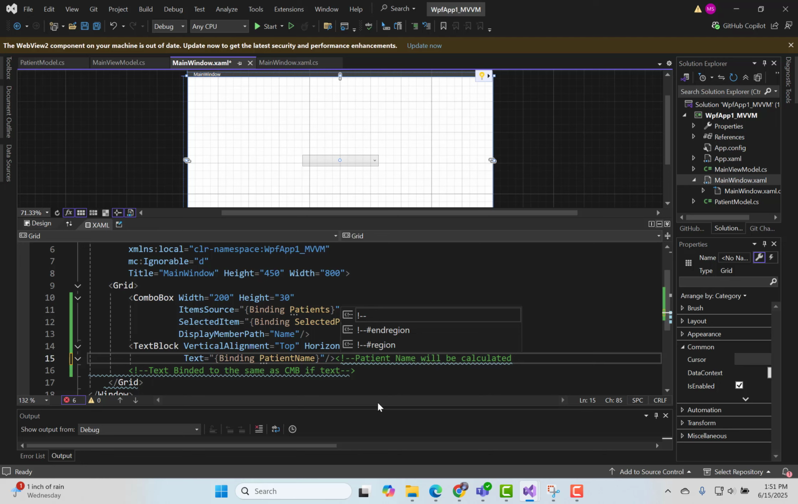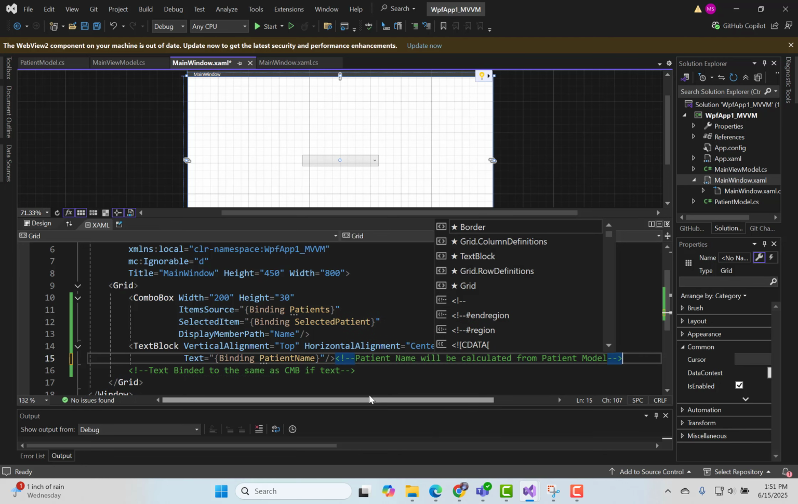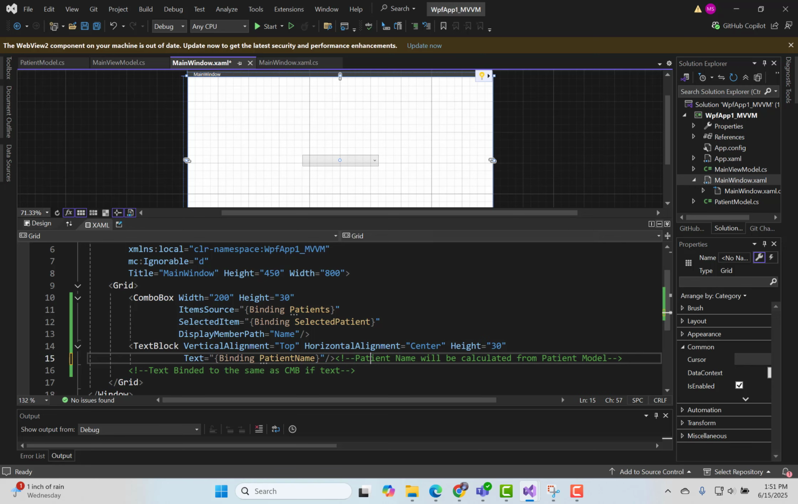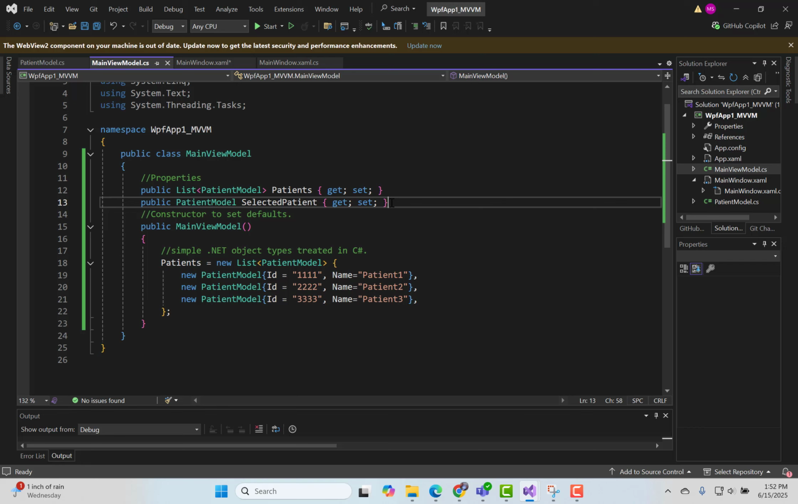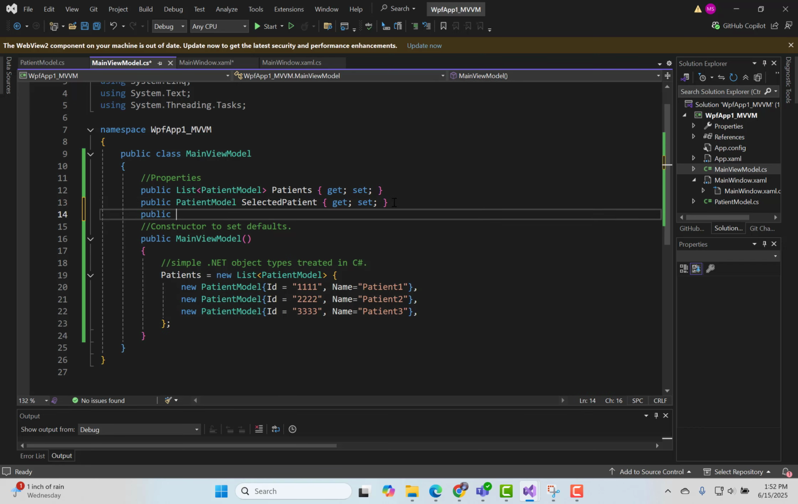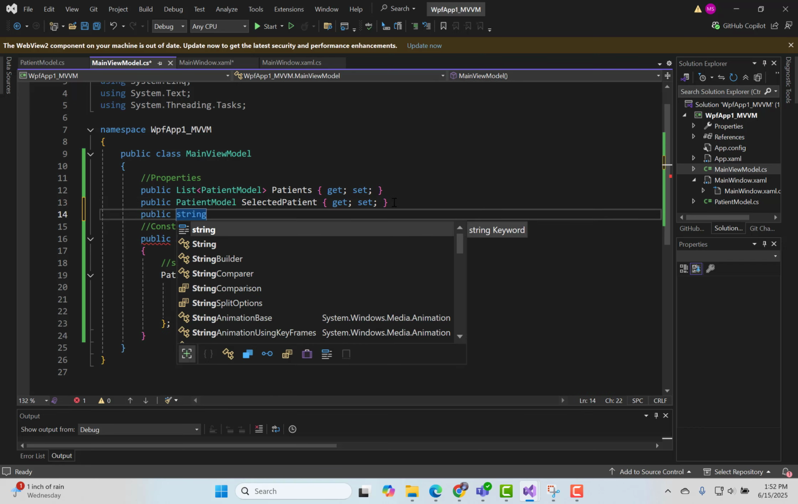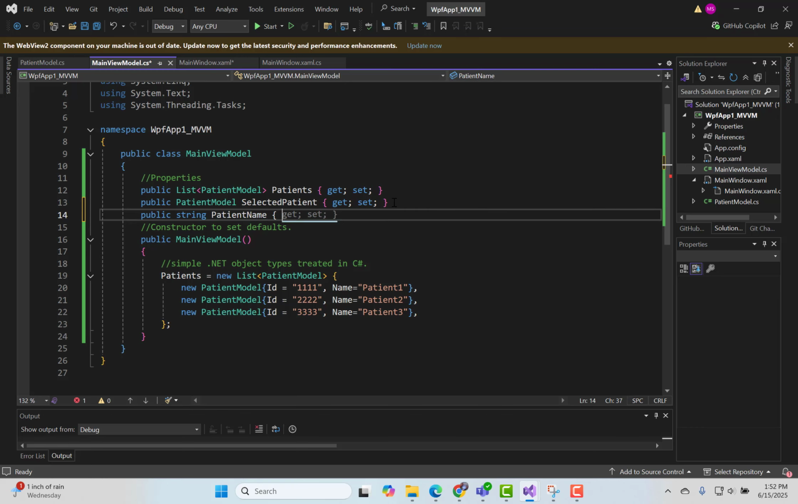So I'm going to create a separate property, and now our combo box and our text block no longer share the same property in their binding expression. So let's go back to the view model, and in the view model, we're going to create another property for the patient name. So keep in mind how you spelled patient name in the binding expression. It is very important to spell these exactly the same. But I'm going to create a public property that's going to be of type string called patient name, and I'll put my get and my set.